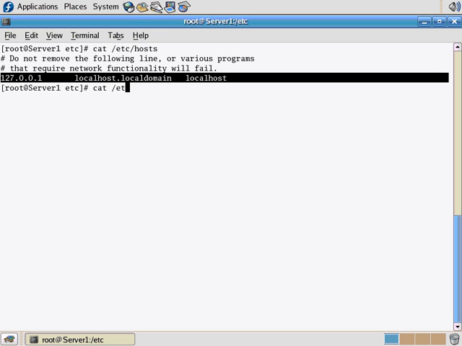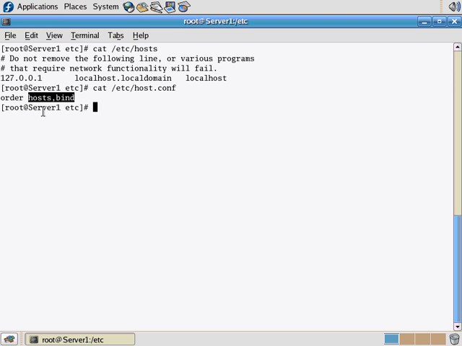Now if I cat out /etc/host.conf, all it does is it tells you the lookup order for DNS names. So first it uses the host file, then it uses the bind system, which is really DNS. So first it's saying go to the /etc/hosts file. If it's not there, go to the DNS server.